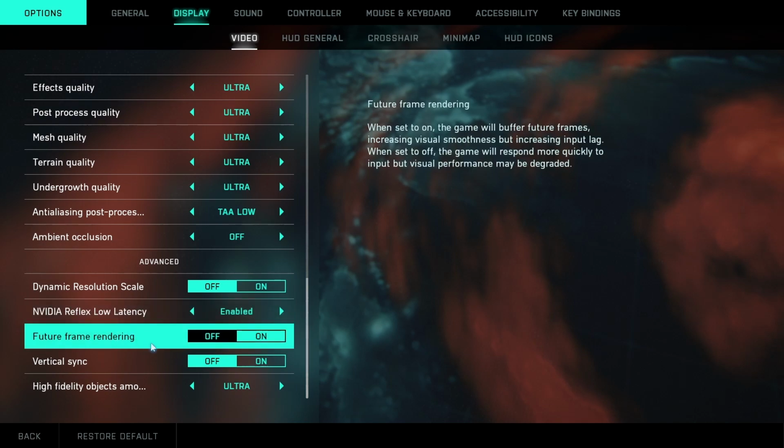Next up, we have Future Frame Rendering. When set to on, the game will buffer future frames, increasing visual smoothness, but increasing input lag. You don't want that. You don't want input lag. When you click your mouse, you want the bullet to hit the guy. You don't want any gaps anywhere in there. So I would recommend turning that off.